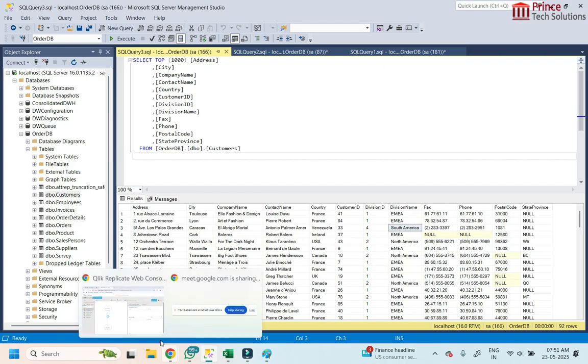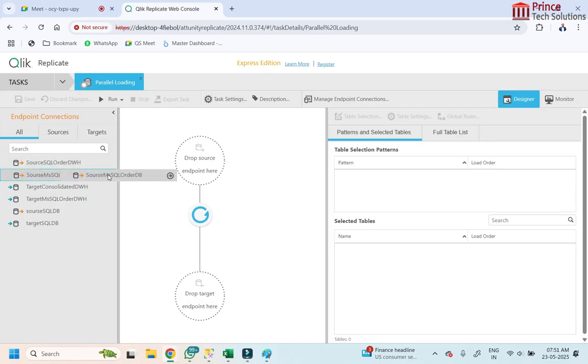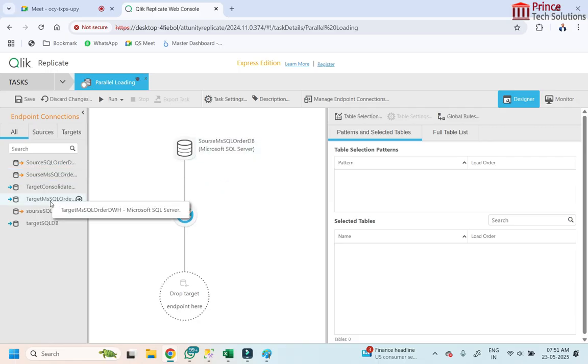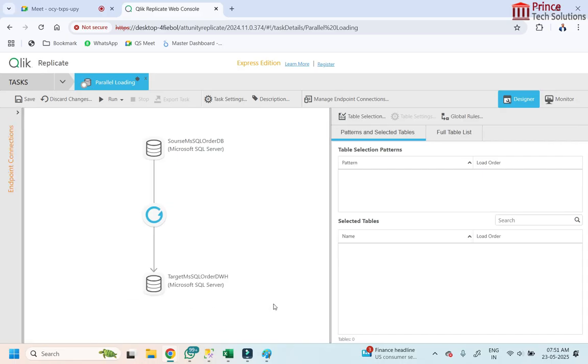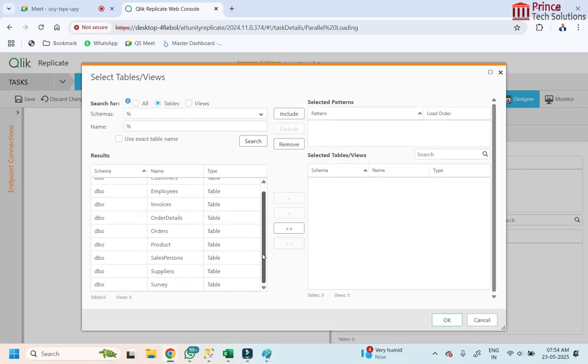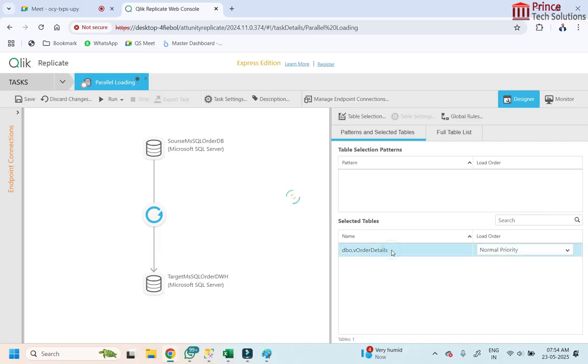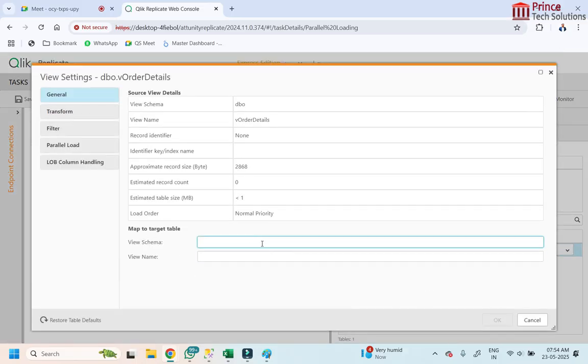So let's see. I'll consider this as the source SQL or database, and the target as SQL or data warehouse. Let's search for the table. What tables do we want to load for the parallel loading process? We have our view, which contains a lot of data, 20,000 records. So we will do a parallel load.